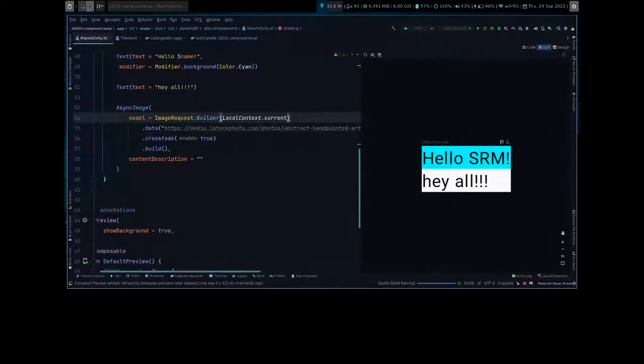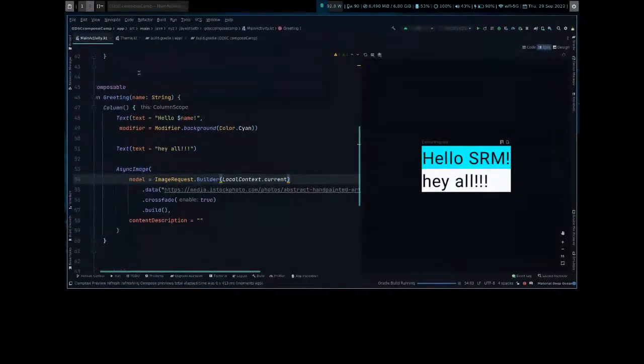I don't know when it got disconnected, so I'll try to tell again. The Coil image library basically provides an async image function that we can use to display images that are being fetched from the server and not saved locally in your application. So it's being loaded here.